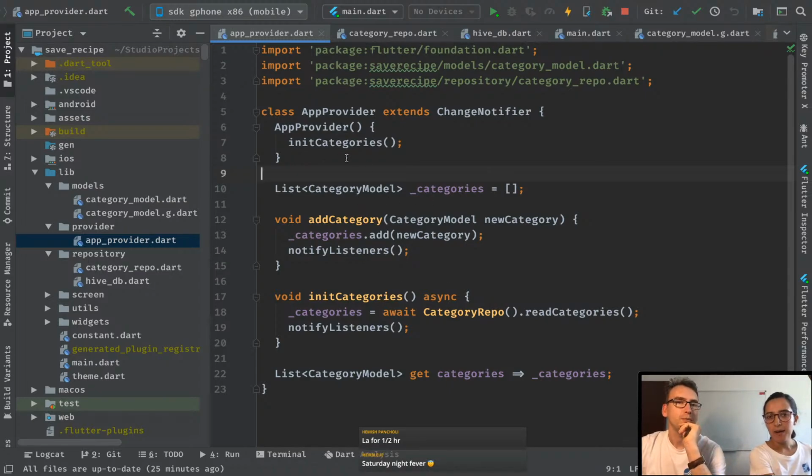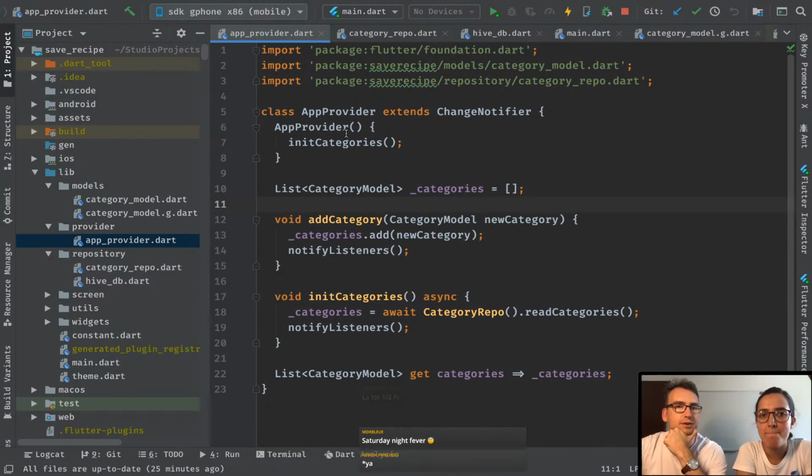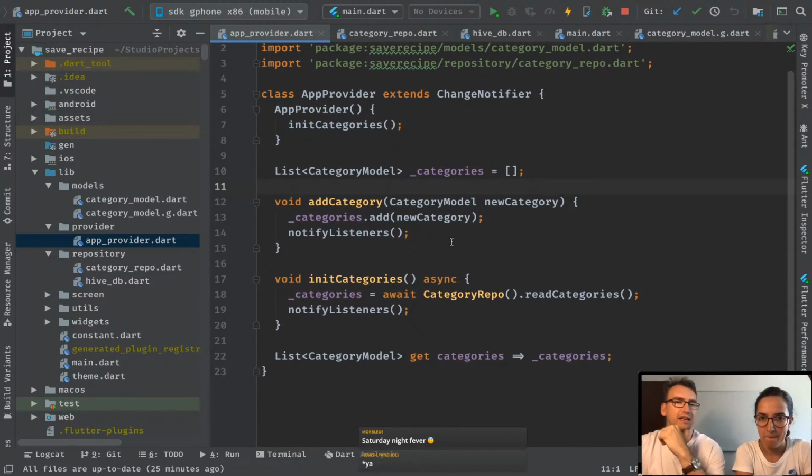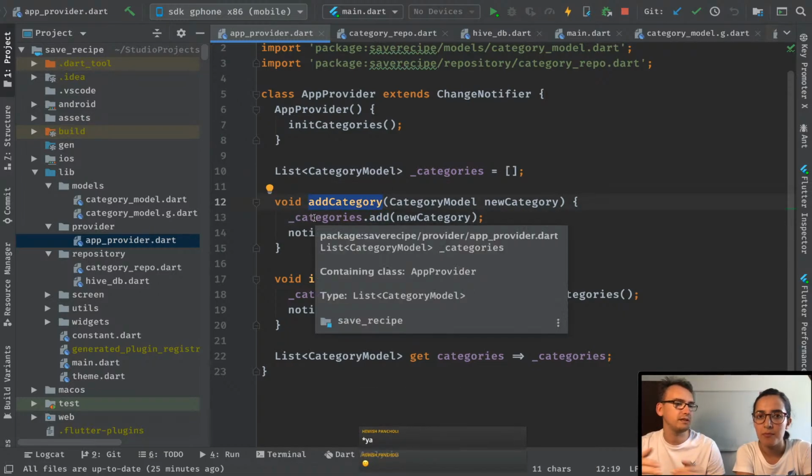Yeah. So we have initialized the categories, right? That means we have them at the moment. But at the moment they are hard-coded, and we don't have any chance to add a category. So actually, if we want to write something that adds a category, that's not possible at the moment.